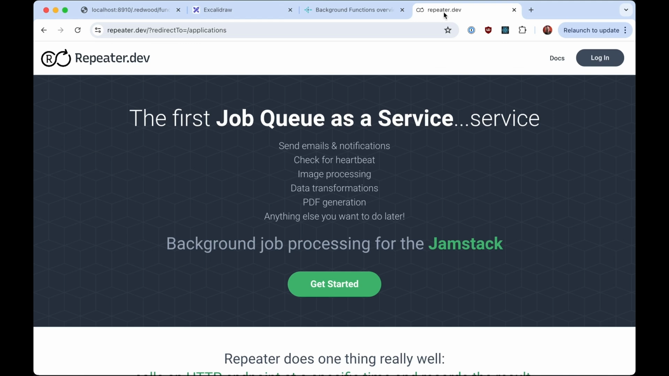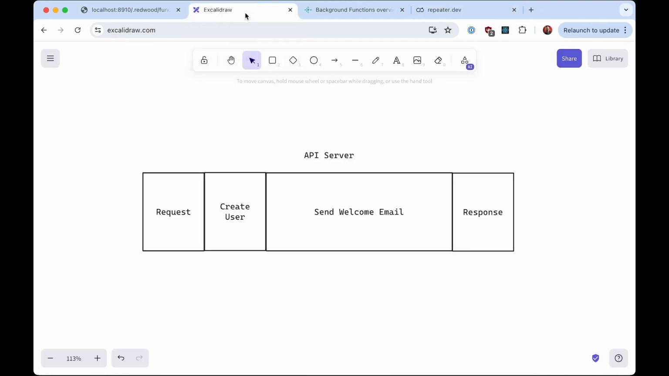We launched a service called repeater.dev, where you can request a Lambda function URL at a certain interval or at a certain time. But now that we're more focused on the full stack running on a server deployment, we can revisit background jobs and actually build it into Redwood. So what is a background job?